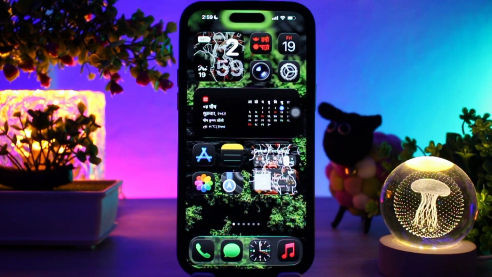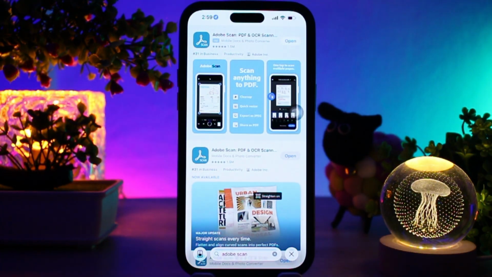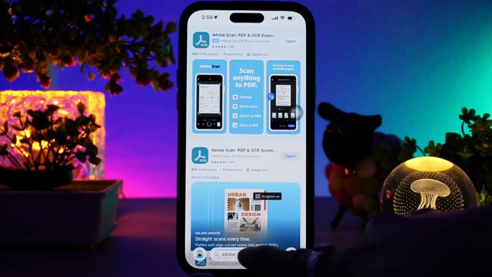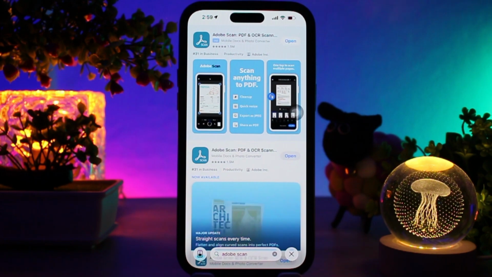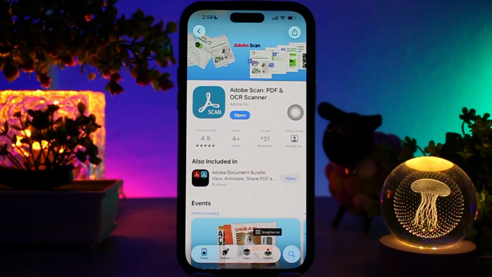In order to download and install Adobe Scan on your iPhone, the first thing that you need to do is simply head over and open up your App Store. Then once inside the App Store, in the bottom search bar, type in Adobe Scan. Then once your search result loads, simply tap on the app icon like this, and that's your Adobe Scan for PDF and OCR scanner.